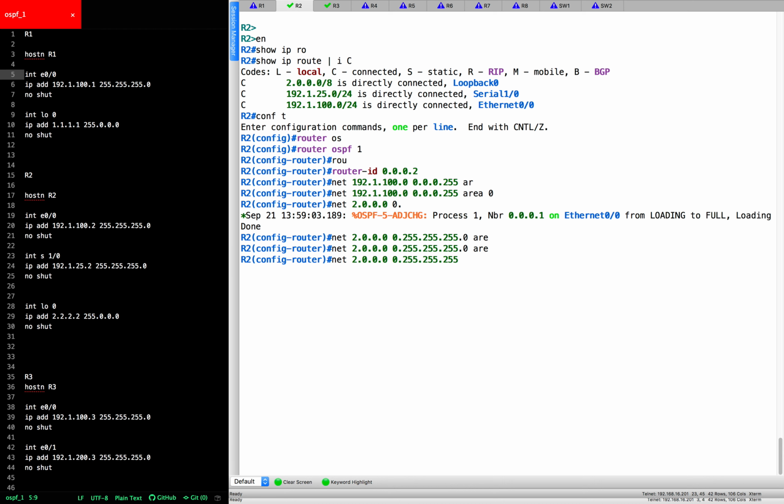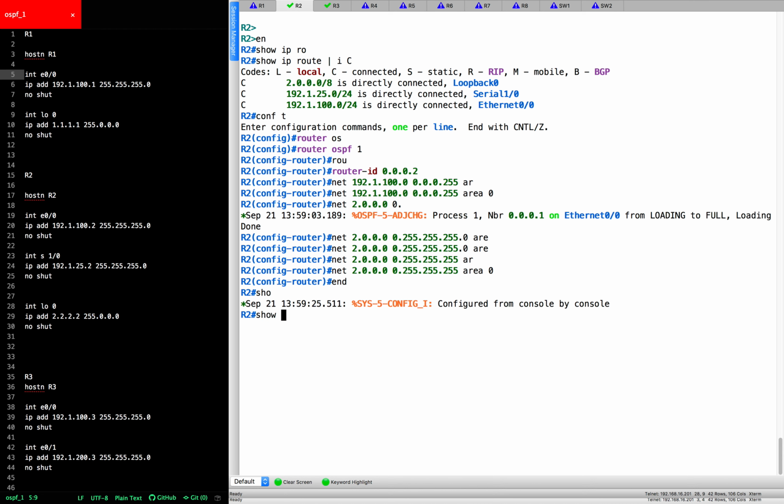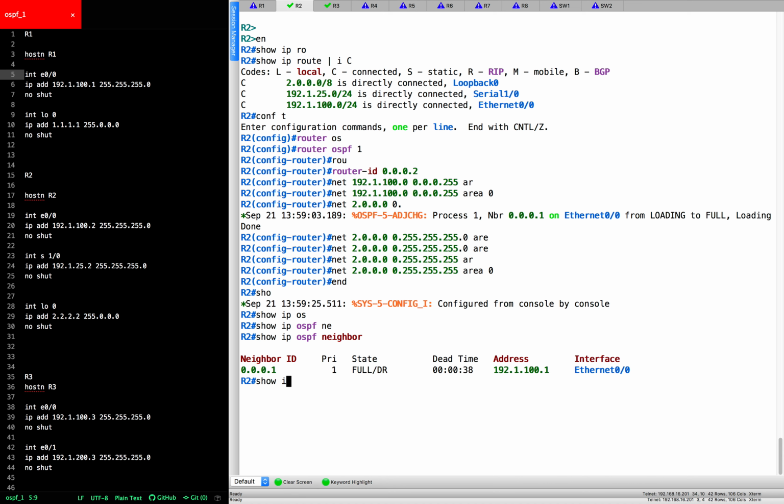I think I made a mistake. Yeah, area 0. That's good. Now you can see already the OSPF neighborship has come up. How do you check the state? You can use show IP OSPF neighbor. You can see R2 has established neighborship with this router, and the state of that router is DR.